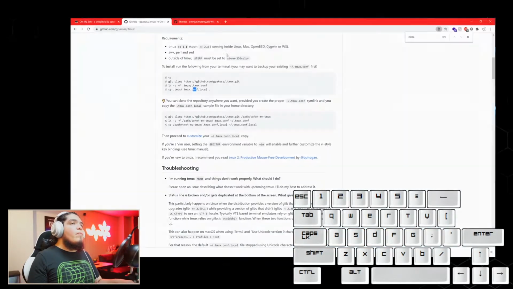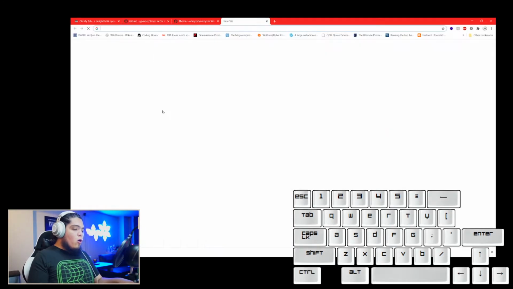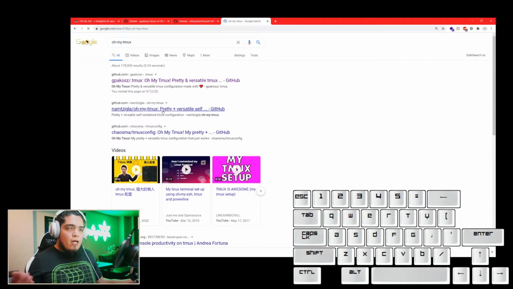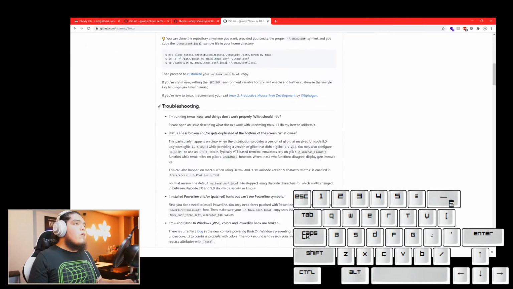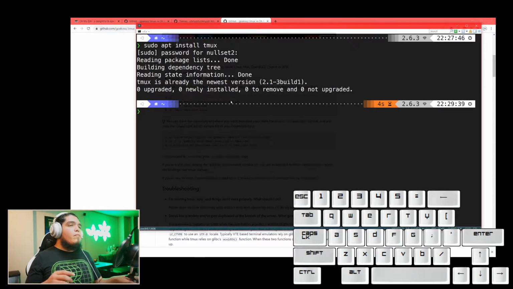Next, I recommend to look for a modification called Oh My tmux, similar to Oh My Seashell. Oh My tmux is an extension that you can install for your tmux. You just copy the commands here into your terminal. So it replaces your tmux.conf and tmux.conf.local. And that's it. You're gonna get a really nice set of additions to tmux.